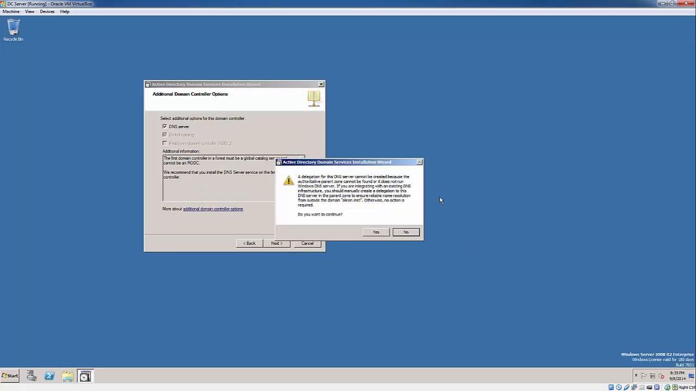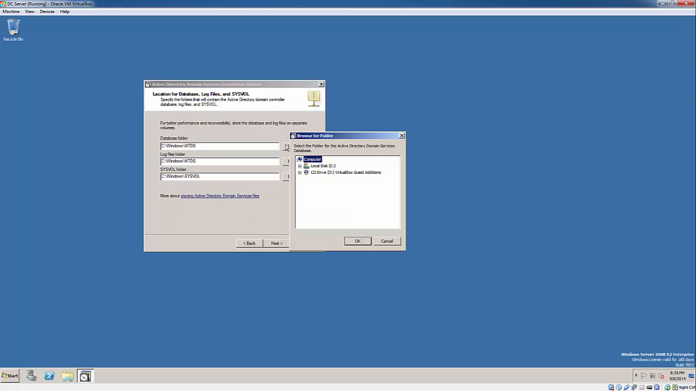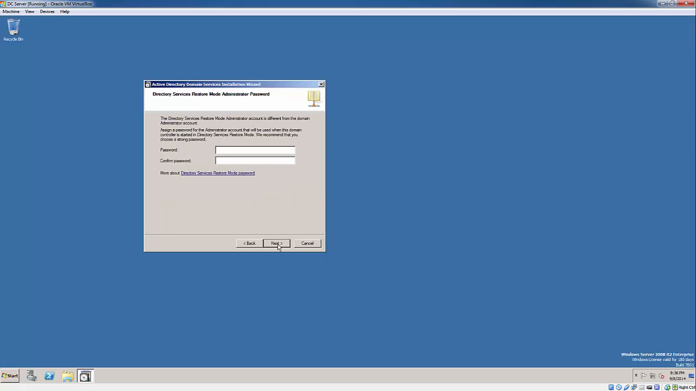Okay, so here's just telling you, okay, we're about to delegate DNS server. Are you cool with that? You're going to say yes. And here's the database folder. This is where it stores everything on the local drive. Good rule of thumb is that you go in there and you either save it to an external drive or just a different location. I'm going to leave it the same, just for the sake of the video, just to move on quickly. We're going to click next.